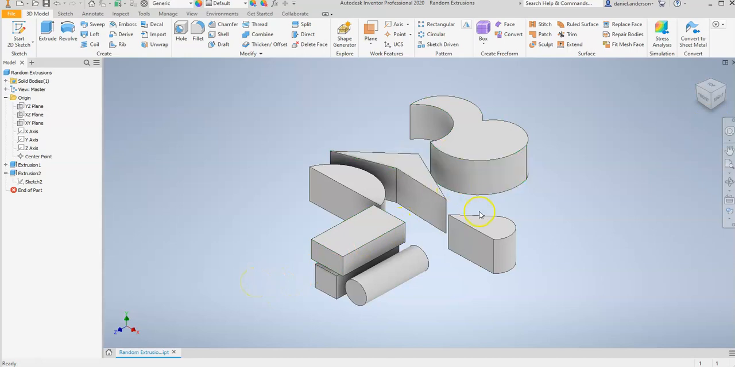You can see that the shapes I drew in my top view sketch extruded straight upward. Let's go ahead and demonstrate how it looks when we start sketching from our side view. So let's click Start New Sketch again.